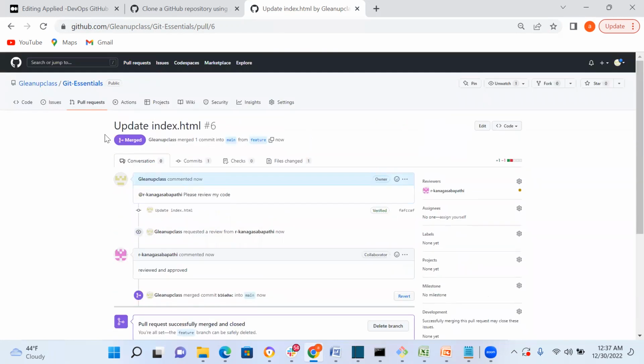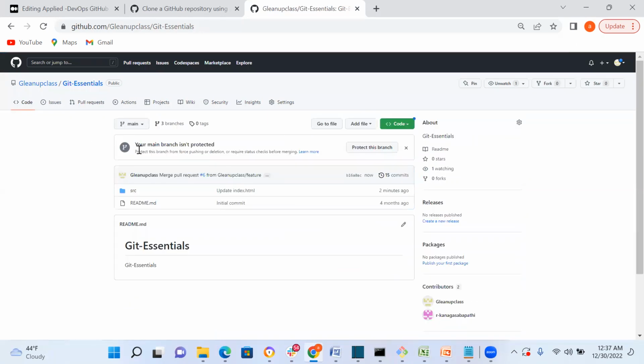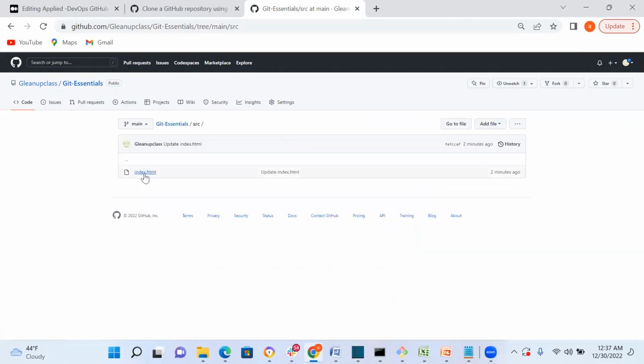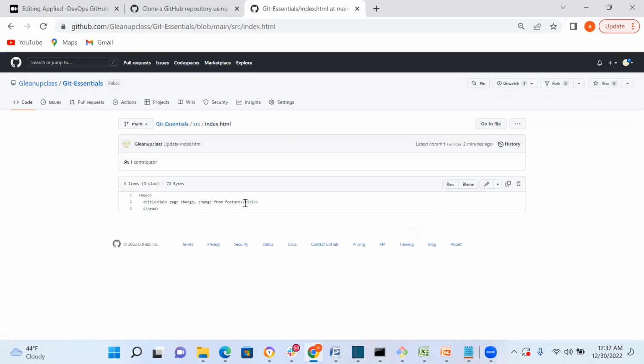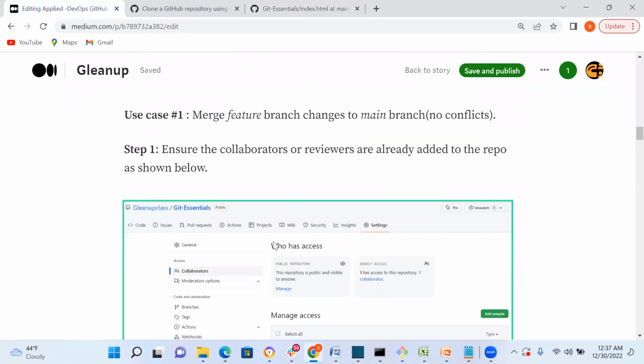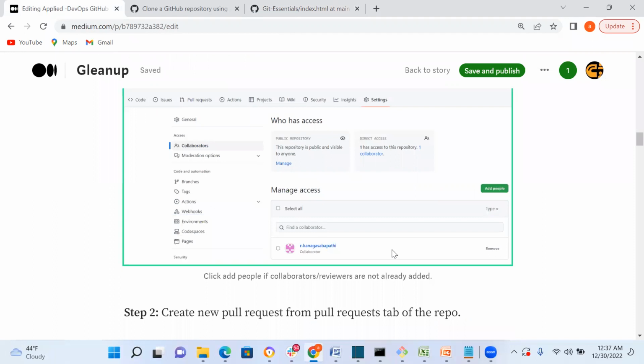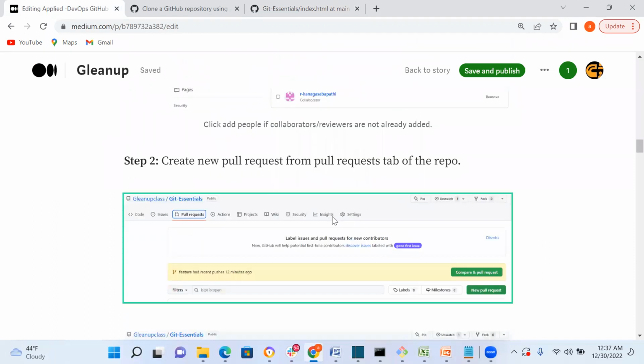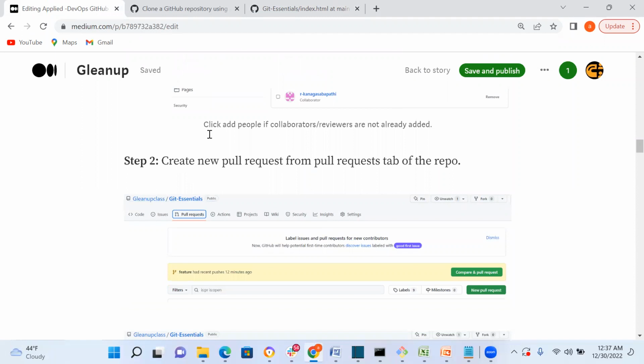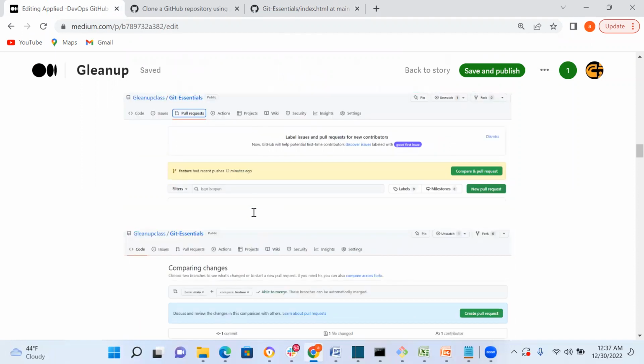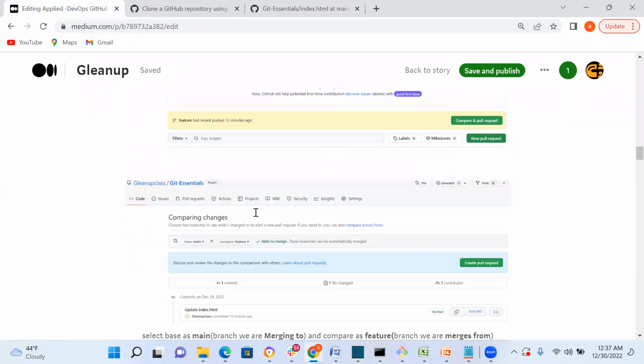In this case, the changes we made to the feature branch got merged to the main branch. If I go to the main branch, I see the changes from the feature. So this completes use case one. The detailed steps are also covered in this Medium page. The link will be shared below the video.